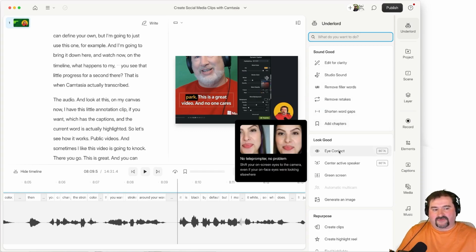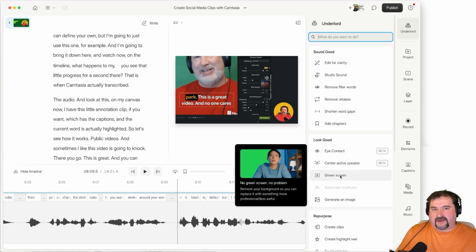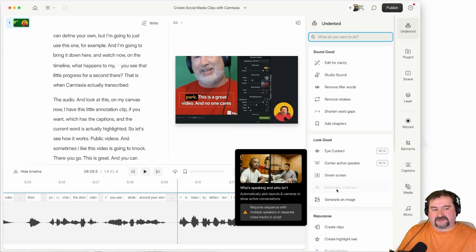Then you've got the Look Good, which has all the visual effects like eye contact. This is new: the green screen, which removes your background like Zoom does. Automatic multicam, if you have multiple speakers. This is the name now for the previous version that was called Active Speaker. So when you were switching the multicams in a sequence with two speakers, that was used to be called Active Speaker. If you wanted to have every person show on the screen while they're talking, that's what this is now. It's been renamed to Automatic Multicam.